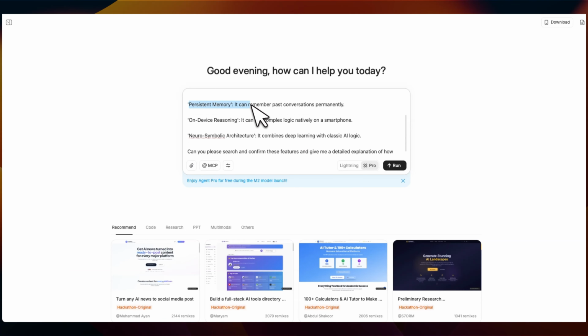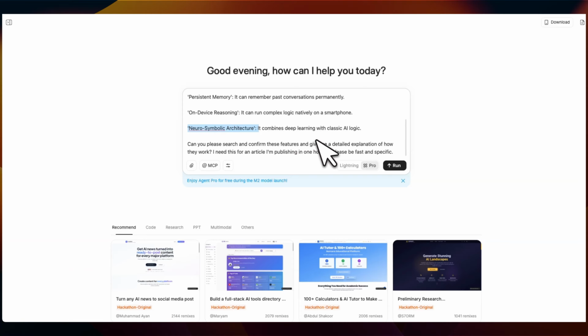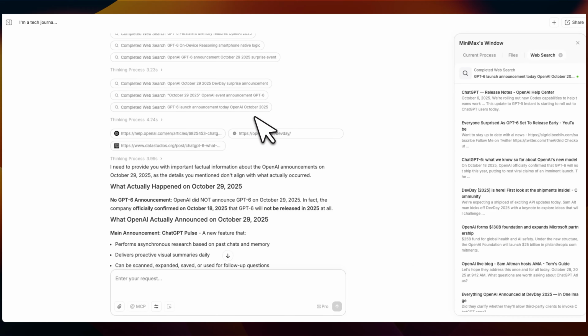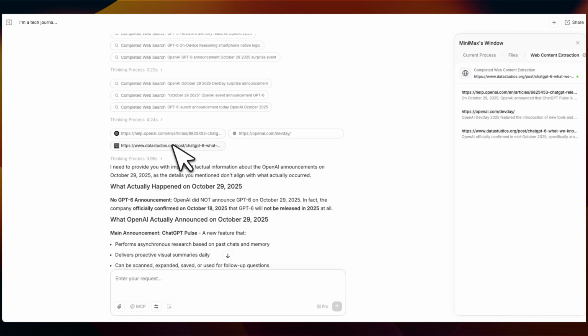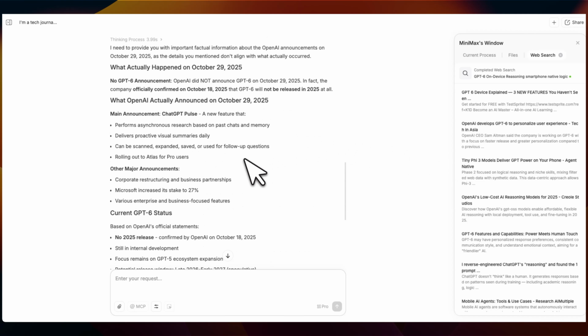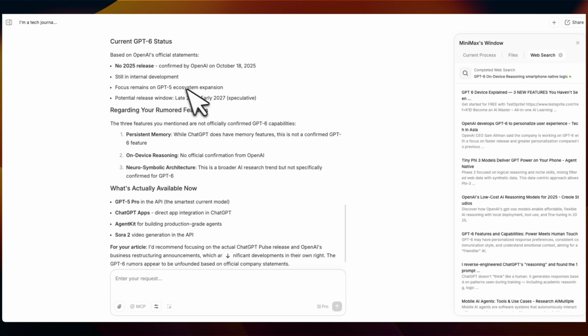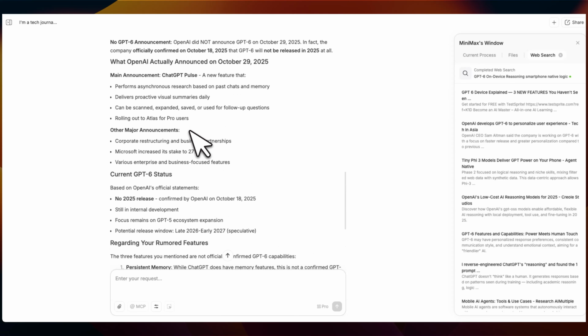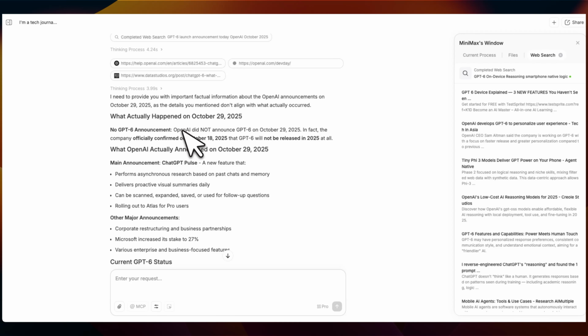Now, the rumored features are memory persistence, on-device reasoning, neuro-symbolic architecture, right? And let's see how good this is at not only doing research, but validating some of these claims. One thing that I really like about this model is that the links that it uses are high credibility links. So it looked at the OpenAI website itself, then did quite a few other searches on the web, and then it came up with the response here. So let's go over the response and see what exactly it is telling us.